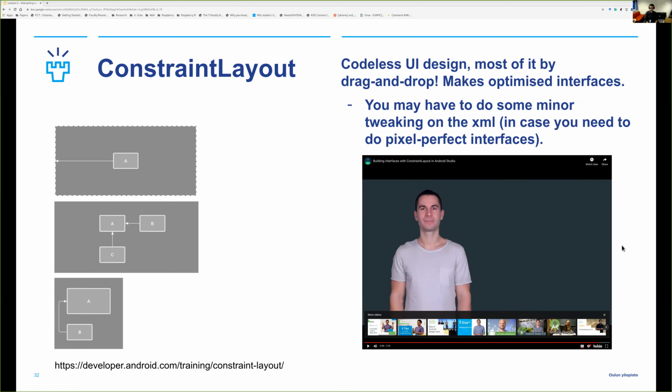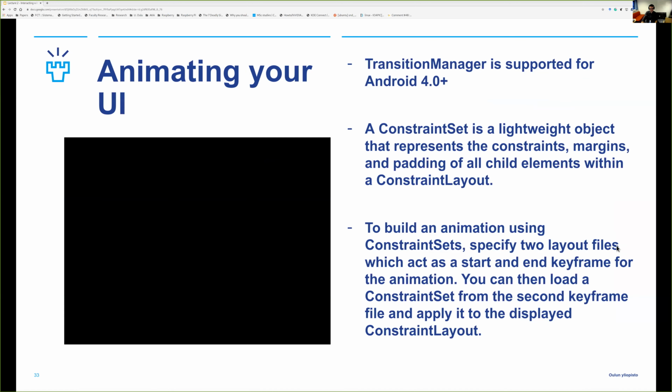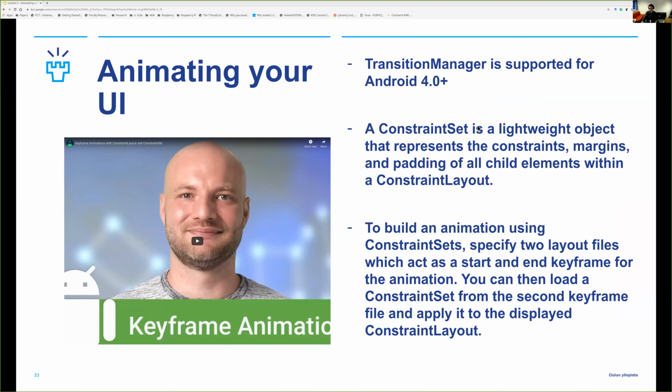Yeah, so if you want my recommendation, I would just use ConstraintLayout for your application. It makes it so much easier to create a custom UI by drag and drop. ConstraintLayout also allows you to animate your interface. You can create a before and after state of how your interface is going to look, so you get this transition from A to B.